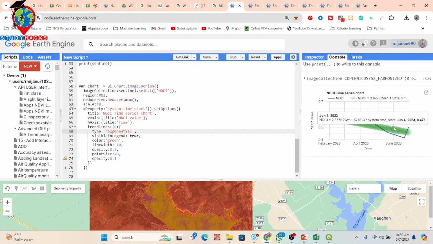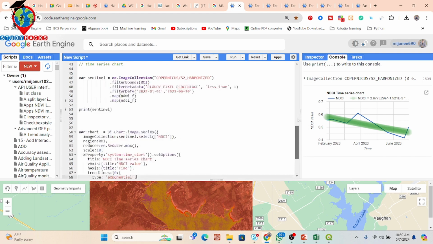Okay, but when you put the polynomial, then we can get some curve. Okay, you can see this is the trend that we can easily get. Okay, for this time series chart we can easily get the trend. What is the trend about that? Okay, so basically this is the process for the trend, and also for exporting this part.